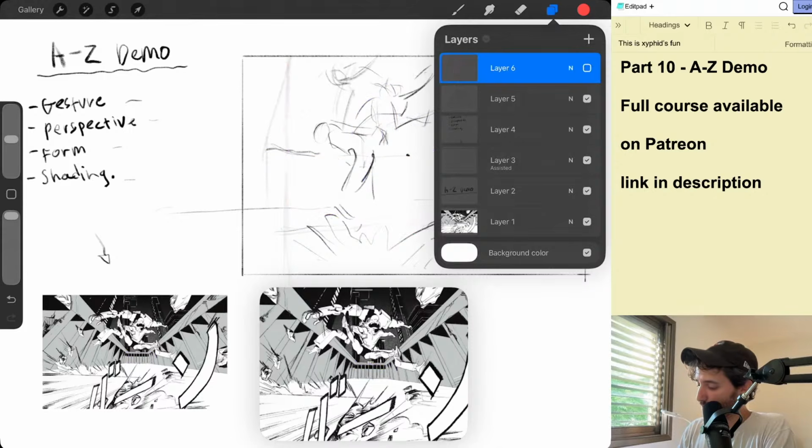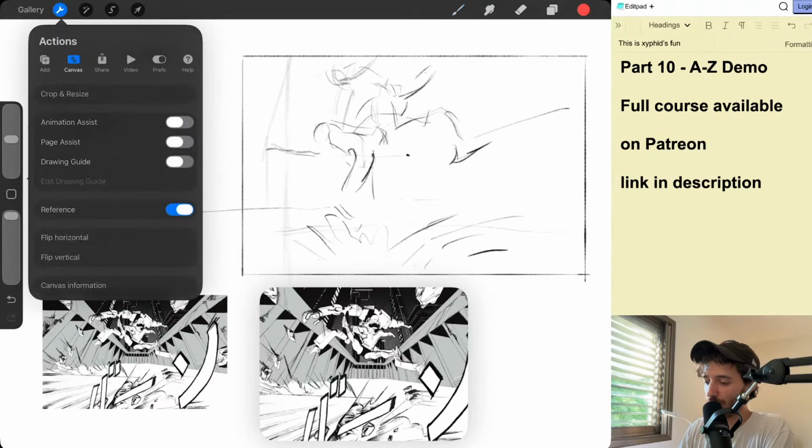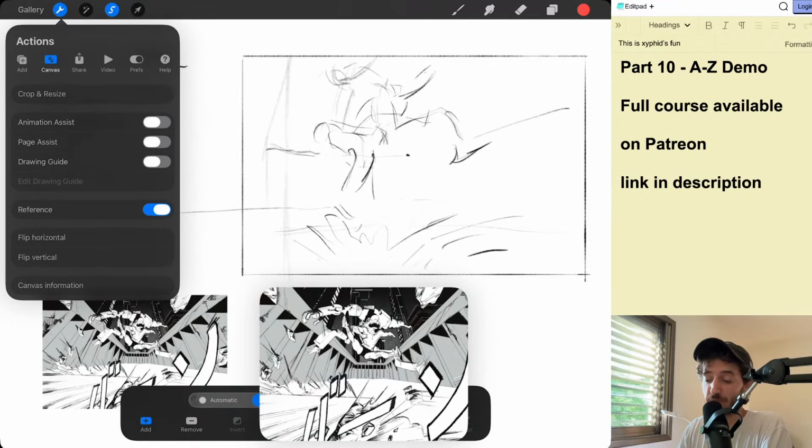Okay, so once I have this established, the next thing I will usually do, because we're working digitally, is establish our perspective with the rulers that we have in Procreate. That way we're going to have a perfect perspective grid to work with. I'll show you how to do that. But even if we weren't doing that, you would just be doing this by hand. We're just doing this to save time, and I think it's a good tool to learn.